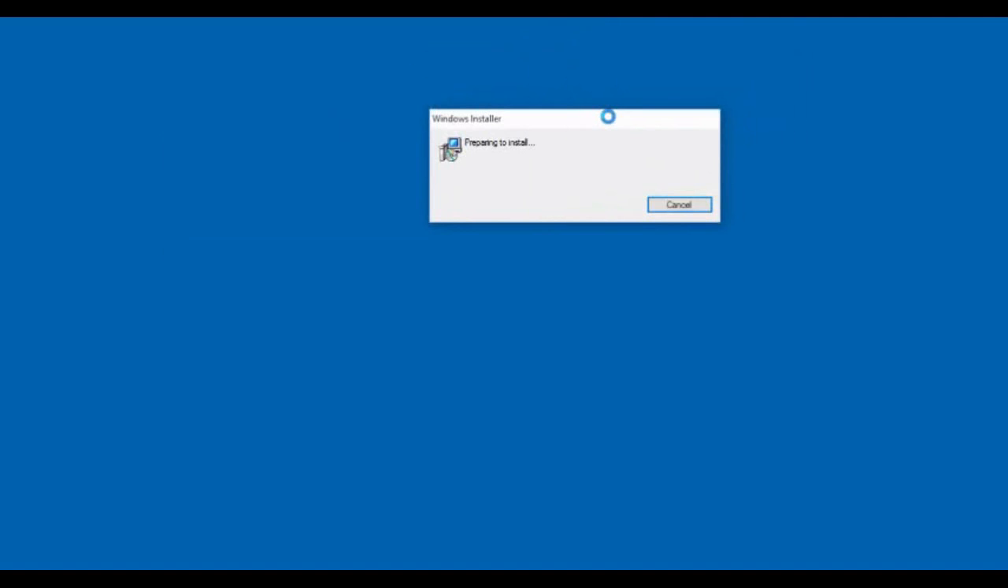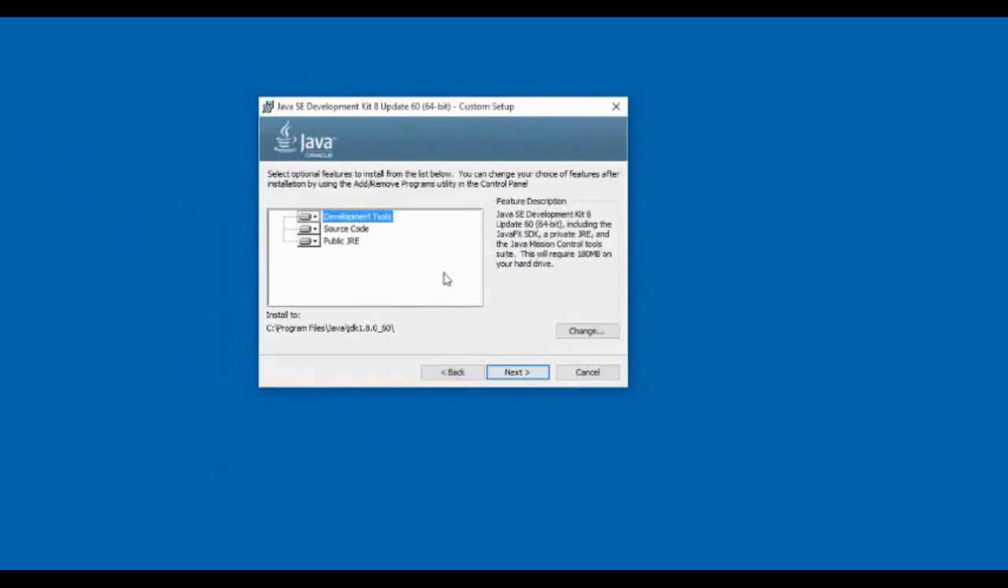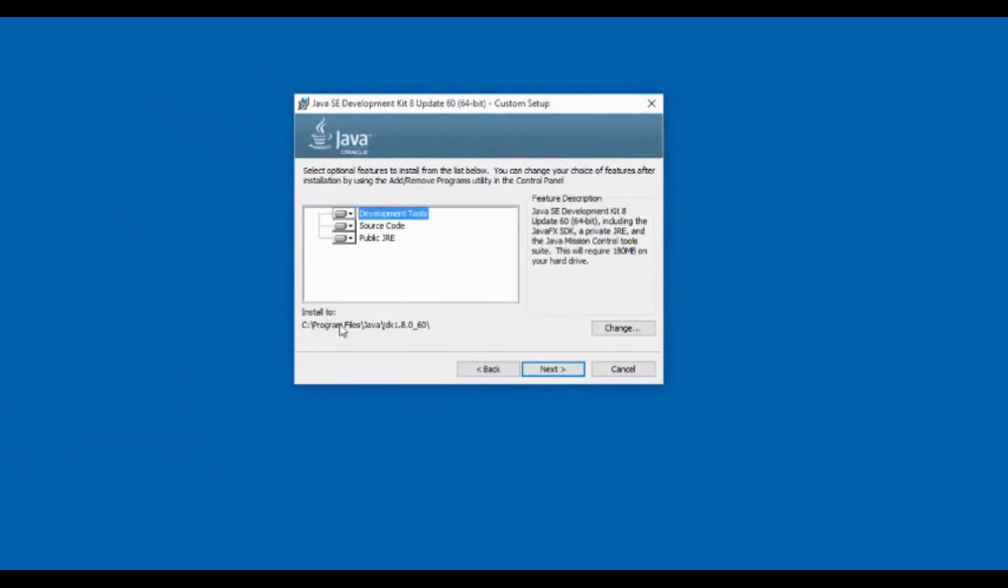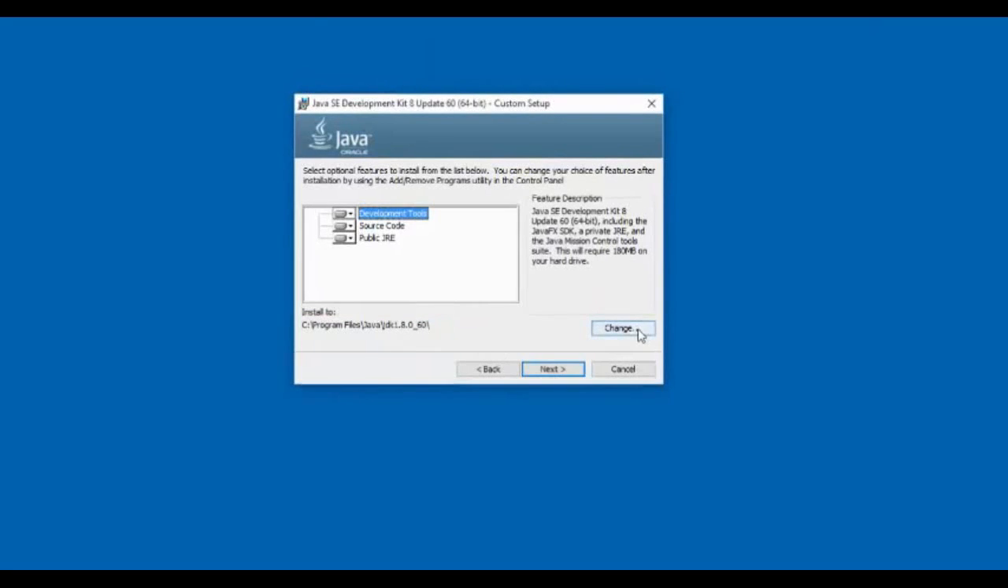Well, there it is. The installation started, and then it gives you a screen like this and say next. And this is where I want you to change the directory into which it is installing. For beginners, I do suggest you change the directory. It is suggesting you install that into this directory, but I suggest you change it to something else.